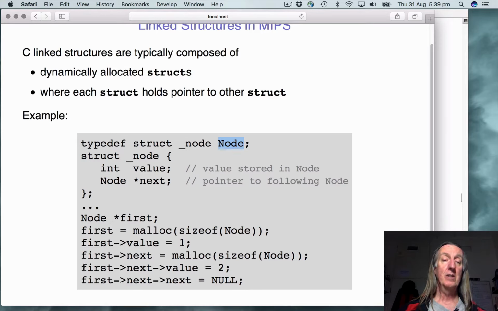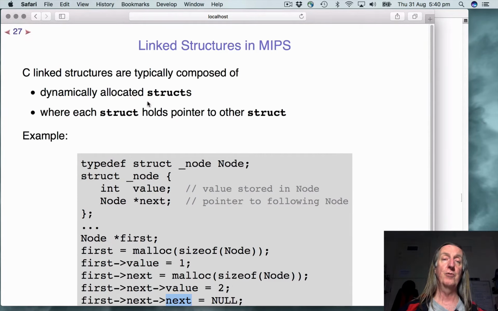That structure can be referenced by that expression there. That gives you a pointer to a structure, and then we can reference the value field in that structure, and we can assign a value 2 to it. Because we're not interested in adding any more nodes, we'll also set the next field of the second created node to null. So we've got a first node containing the value 1, the second node containing the value 2.